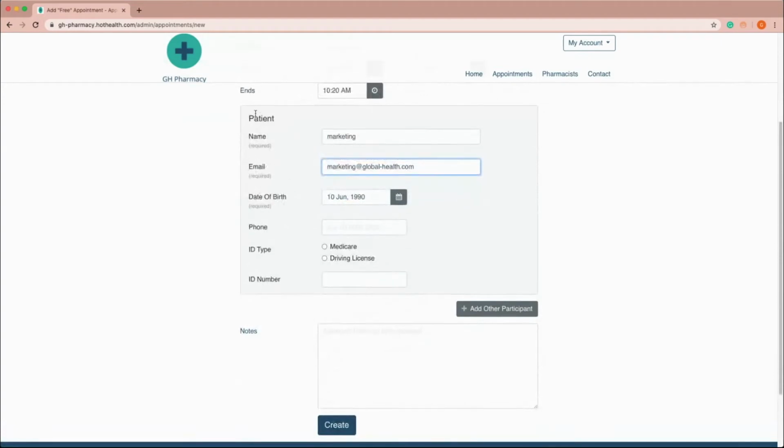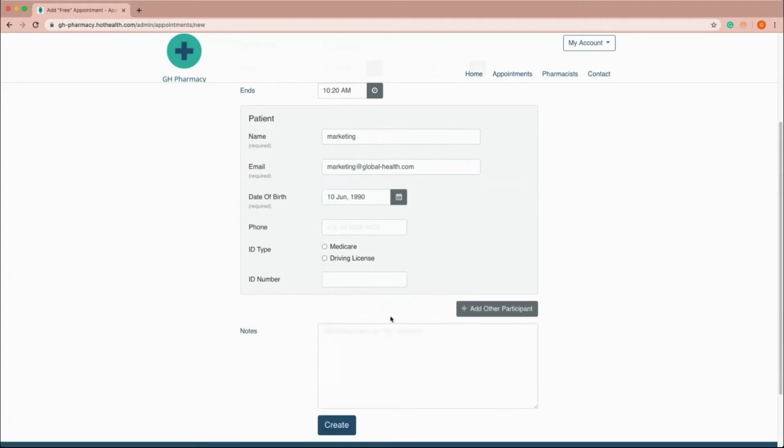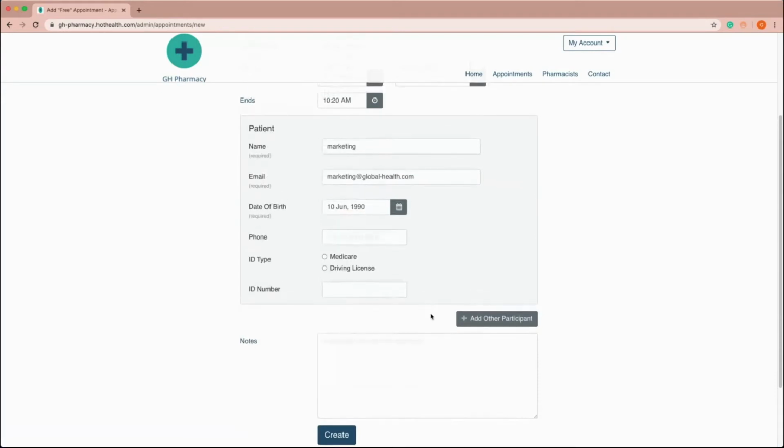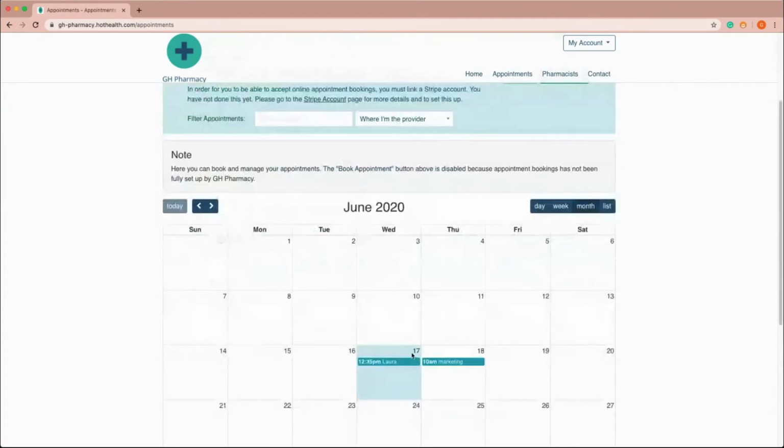Once you've put in one participant, you can then add other ones that you need to invite, and you can just copy and paste those details from whatever other system you're using to manage your clients. And you can actually add up to 50. It can hit 49 participants, so 50 total, including yourself. Once you click create, a trigger will be sent, and the participants will receive appointment notifications, and as the time gets closer, they'll also receive reminders.